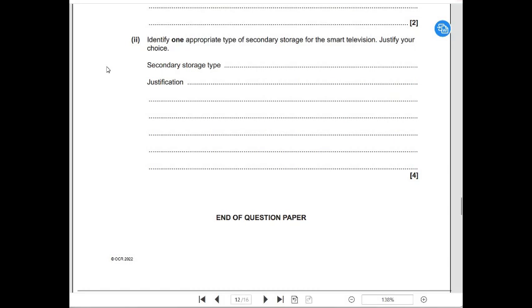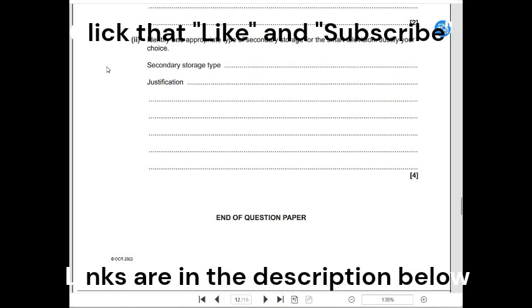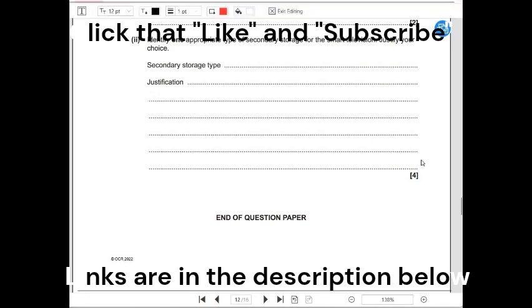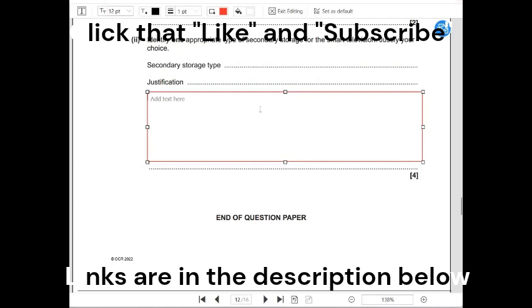Identify one appropriate secondary storage for a smart TV. And we need to justify our choice. So we get 1 mark for saying the secondary storage type, which needs to be either magnetic or solid state in this case. So I would say solid state. Just for saying that would get you 1 mark. And then we just need 3 points. So I would say it runs quicker, 1 mark. Produces less heat, 2 marks. And uses less energy, 3 marks.